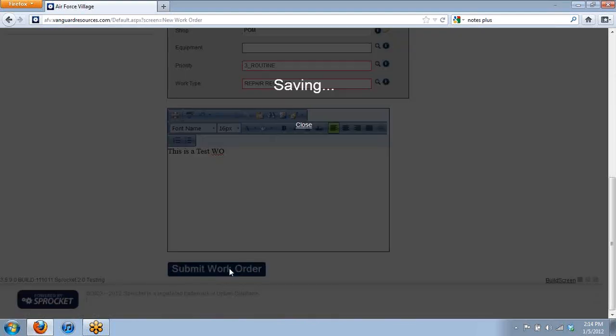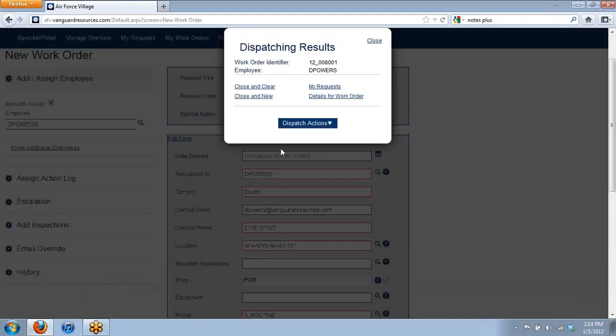And I'm going to submit the work order. Now the work order gets submitted, and it pops up here, and we have a work order identifier, the name, and we have a couple of options here. For close and clear, if I were to click this link, it's going to close this window, and it's going to take me right back to the new work order screen with no information in it. It'll be blank. If I click on close and new, it's going to close this screen, take me back to the new work order screen, and it's going to leave all the information that I filled out in there. So you could just change one more thing if I had another plumbing leak or something.